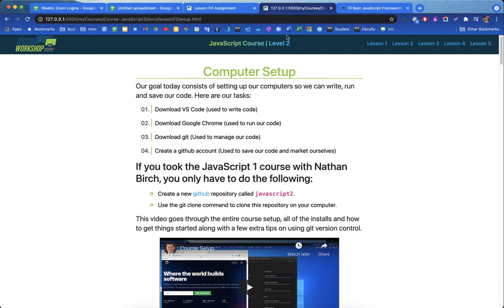Today I'm going to go through our computer setup if you have already taken the JavaScript2 course with me. So you should have VS Code downloaded already, Google Chrome, you'll have already downloaded Git and made a GitHub account. And so all we're going to do right now is create a new repository for our class.